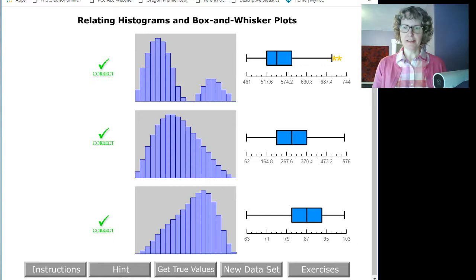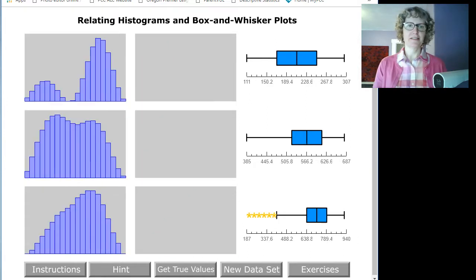Okay, got it right. Let's do a new data set. Feel free to pause it if you want to test yourself. This one has a bunch of outliers. So we've got bimodal overall skewed to the left. This one has a little higher peak, bimodal, a little higher peak here. And this one is also skewed to the left.